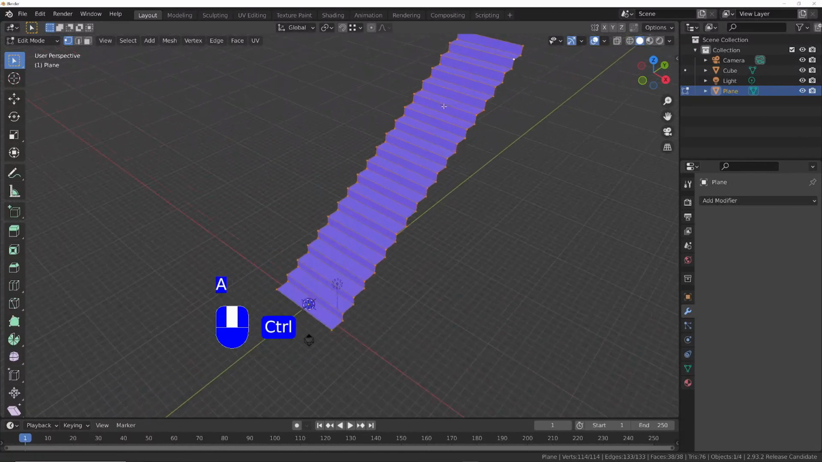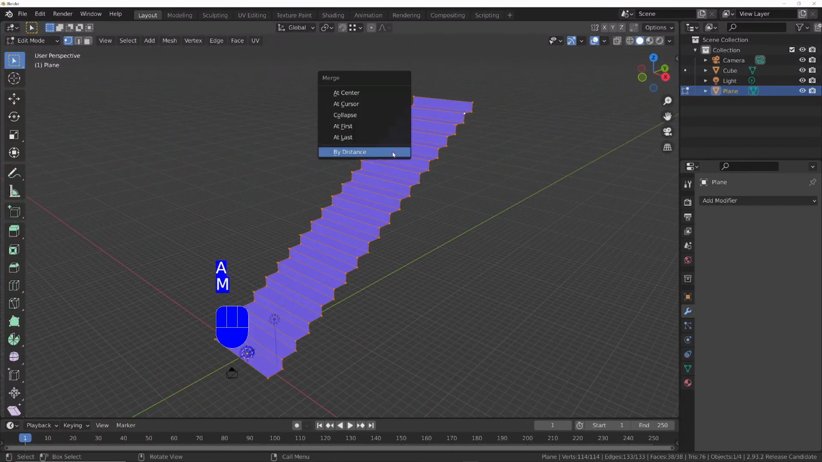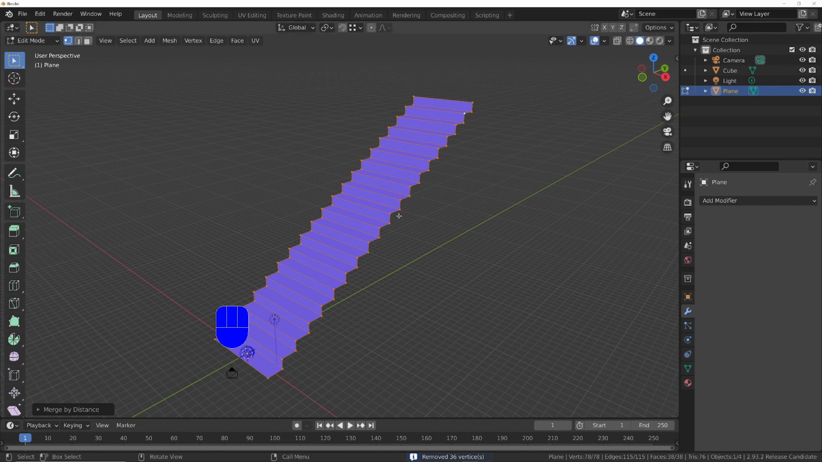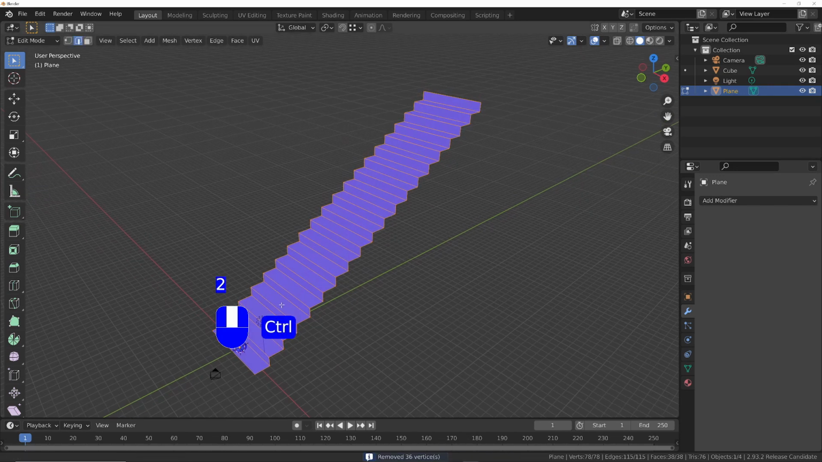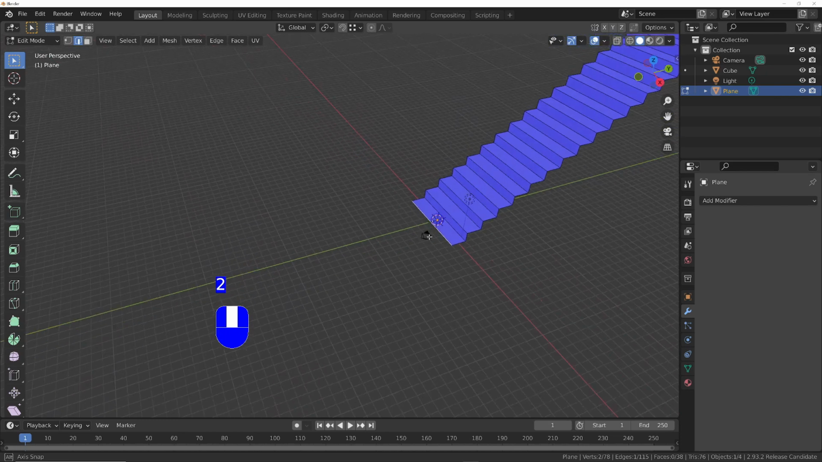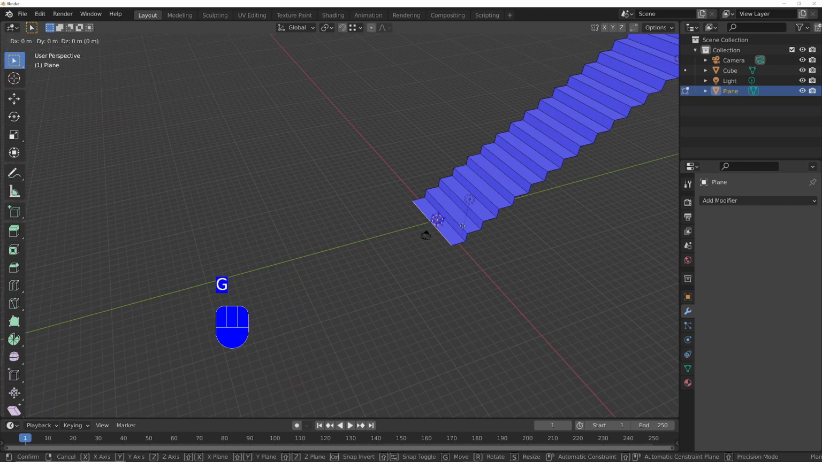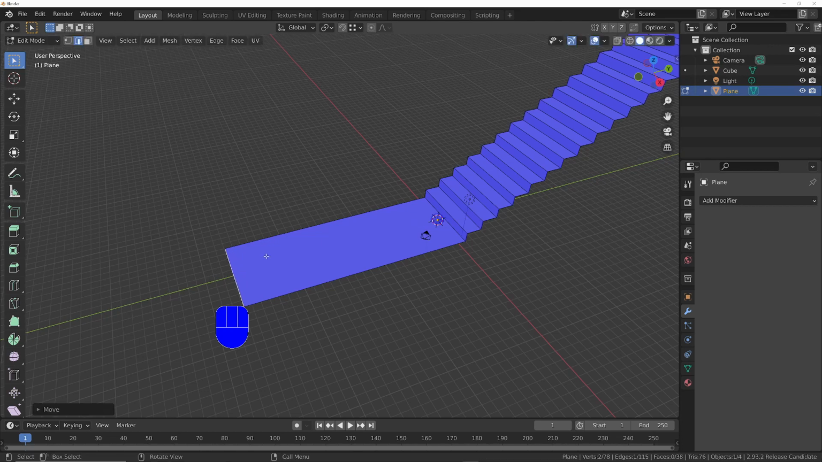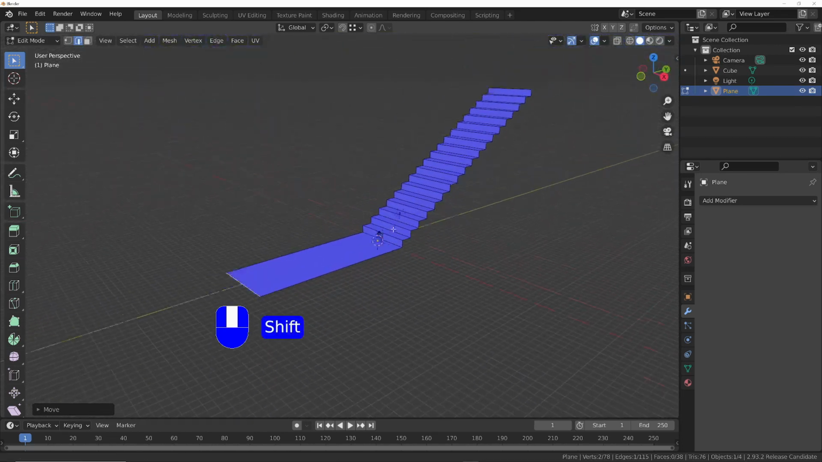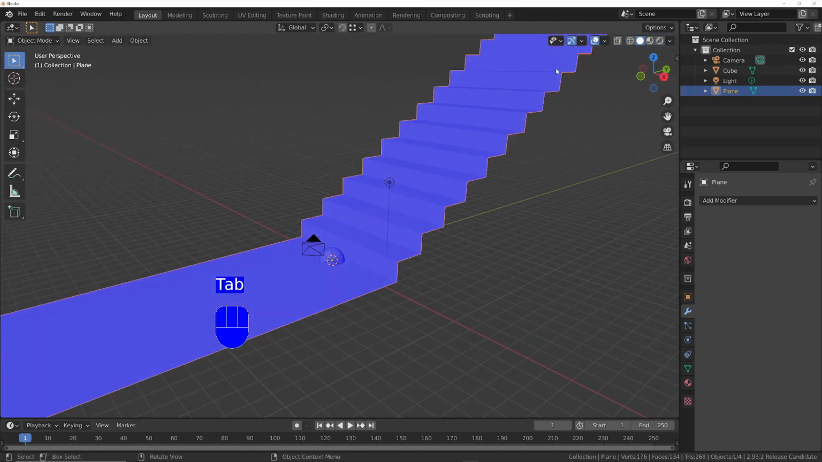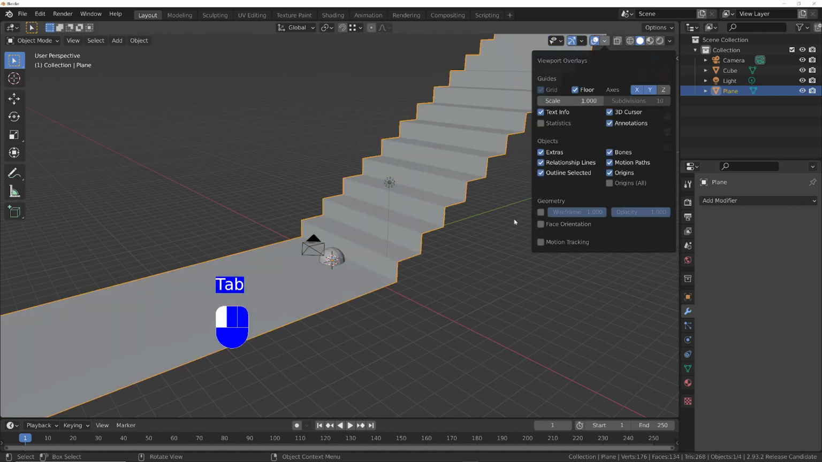Press A to select all vertices, and then M, and I'll choose by distance to merge them, and that's got rid of 36 vertices. And now go into edge mode, select this bottom edge, and I'm going to move that on the Y axis, so somewhere about there. That'll do. Right then, so let's turn off that facing mode.